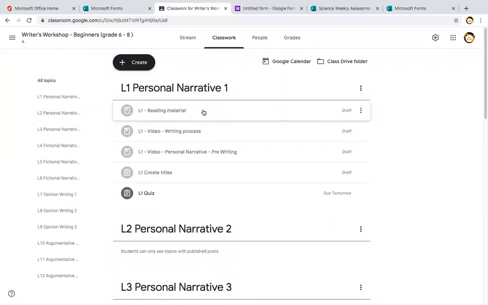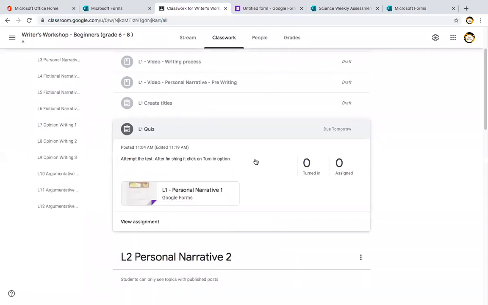And then in each lesson, I have this reading material. I have my video for writing process. I have my video for personal narrative. I have my assignment or quiz for creating titles. And then I have a journal quiz for my students. So this was my assigned quiz already, which I've assigned to my students, and I'm waiting for them to finish it up and share it with me because I've assigned it today.